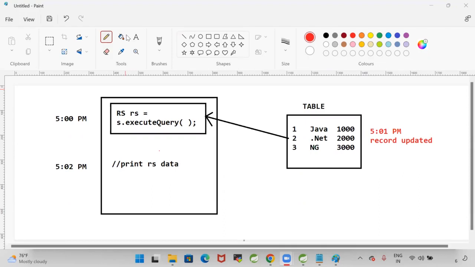We need to use type 1 or type 2 drivers to work with insensitive and sensitive result sets.